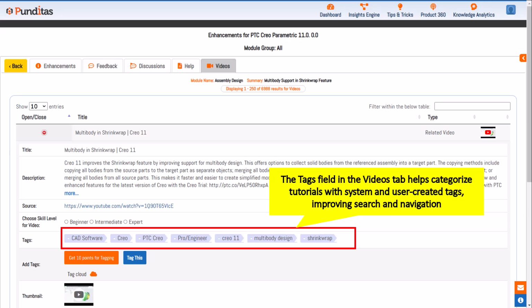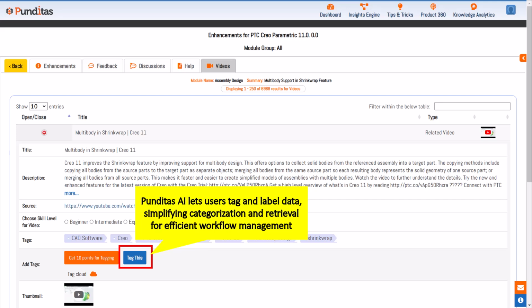Punditas AI's Videos tab includes a tags field where both system-generated and user-created tags help categorize tutorials. System tags are in blue, while user-added tags are in green, improving searchability and navigation. Punditas AI allows users to tag and label important data, such as help articles and videos in Product 360, making it easier to categorize, organize, and retrieve resources efficiently.